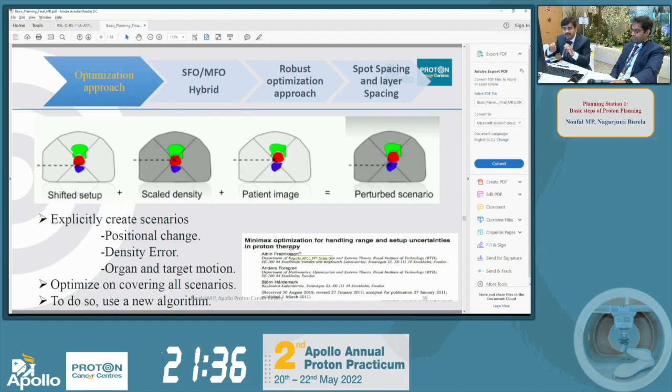Robust optimization means you know that the setup uncertainty is going to happen, the density change is going to perturb your range, and there are anatomical changes. You combine all these scenarios and incorporate them in your inverse planning approach. That is called the robust optimization approach.